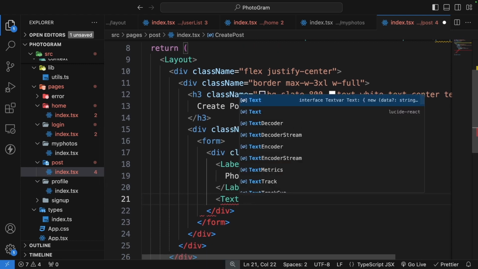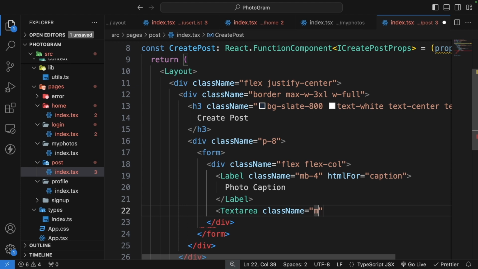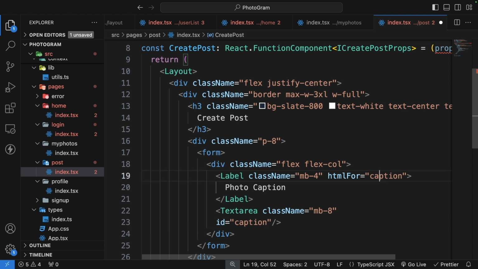So I will have the text area, and to the text area, let's have the class. I'm going to give the margin bottom 8, and on the text area I will have the ID. So we will be using the ID as caption, because for the label we have already given the htmlFor caption. Then I will have the placeholder. So the placeholder value will be what's in your photo.